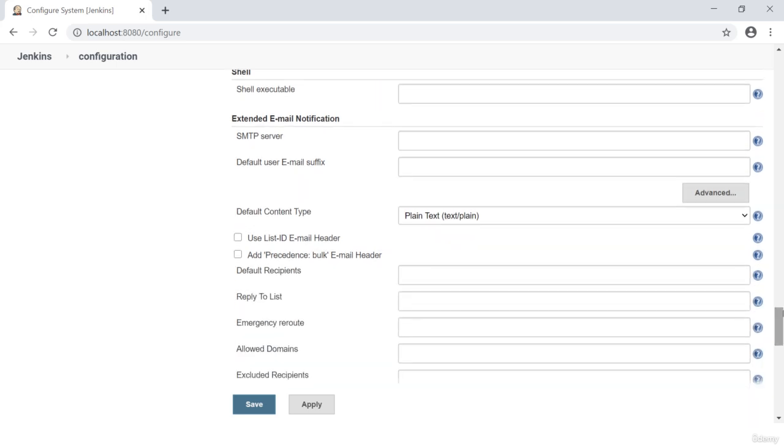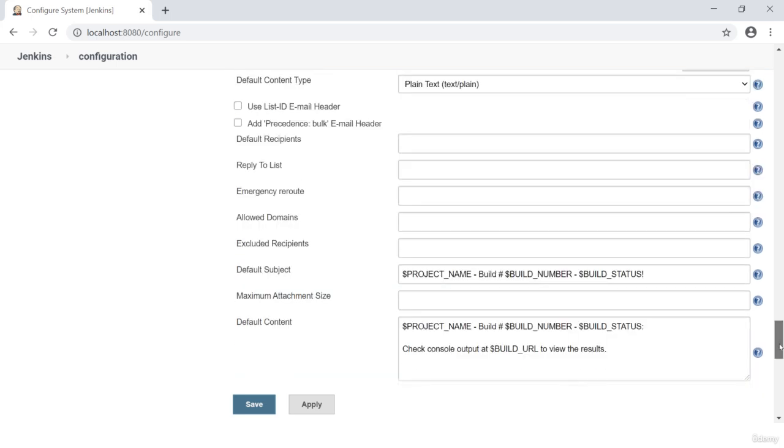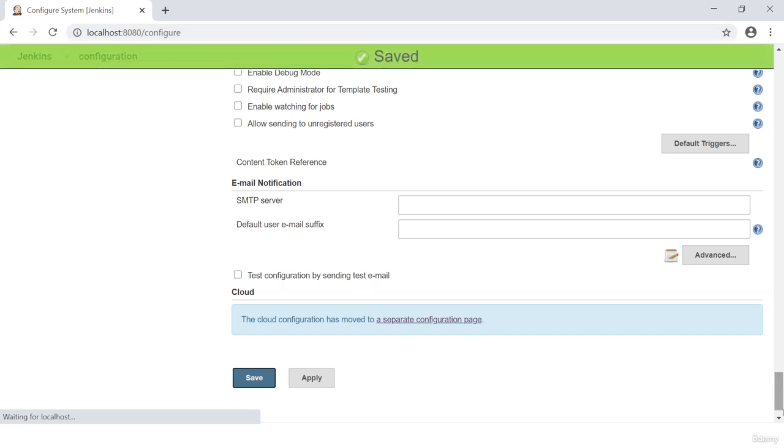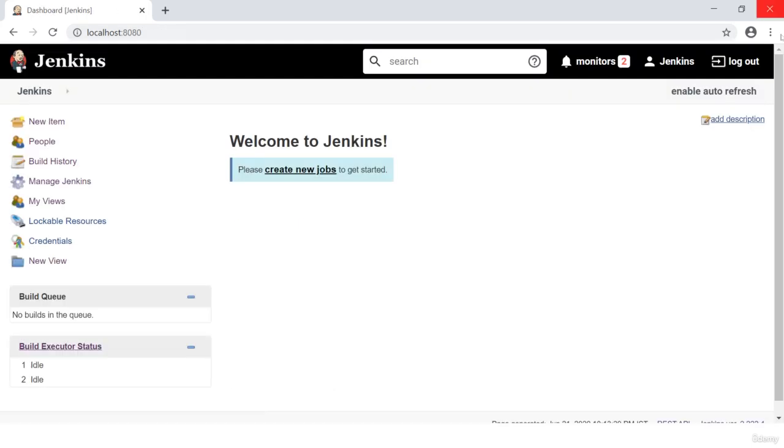You can configure extended email configurations where you put the SMTP server, default user email suffix, default content type, and many more parameters for sending notifications. After that, we have email notifications also, like SMTP server and default user email suffix, and finally we have cloud options. After doing all this, you just have to click on apply and save, and you will see that the configuration is saved and you will be able to see your changes in the GUI.